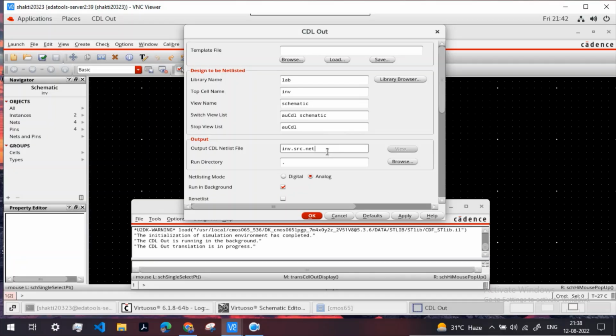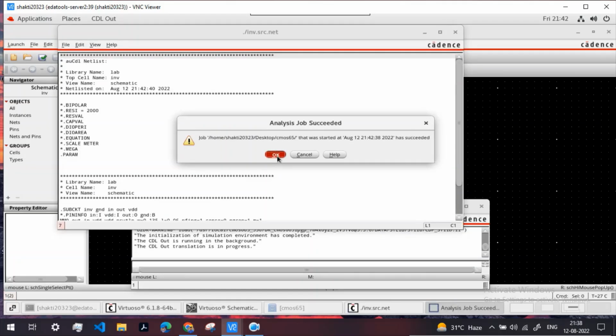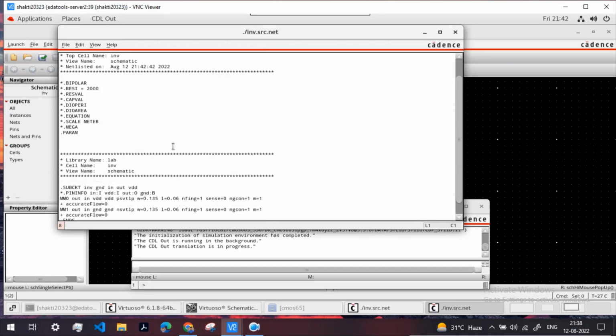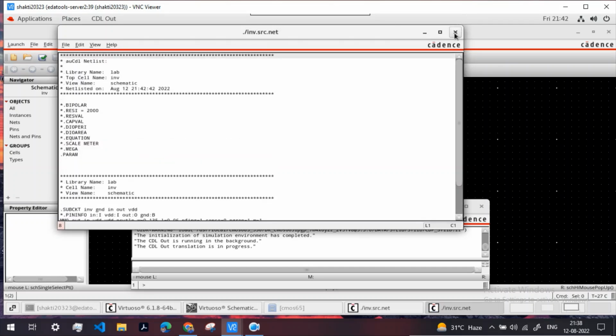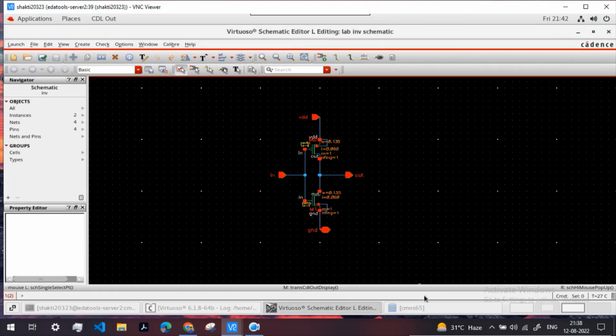which is the lab you have created, and select the schematic that you have created. Further, you have to name this output CDL file as inverter.src.net. After doing these things, you have to click on apply and then click on OK. You'll see that inverter.src.netlist has been generated. Then you need to go into the CMOS 65 directory.